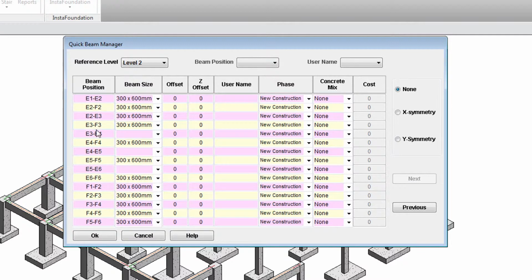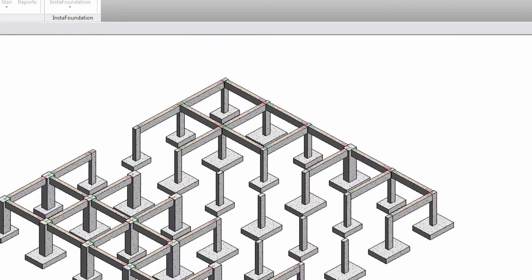Similarly, delete the beam at the position E4F4 and hit the OK button. Validate that the beams are deleted from the drawing. Once again, open the dialog box.